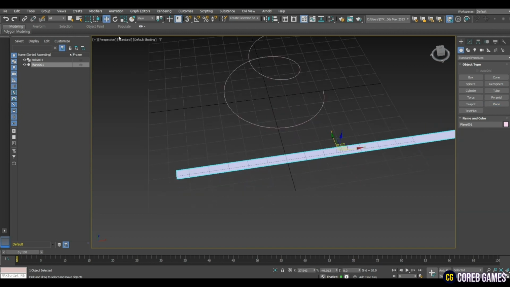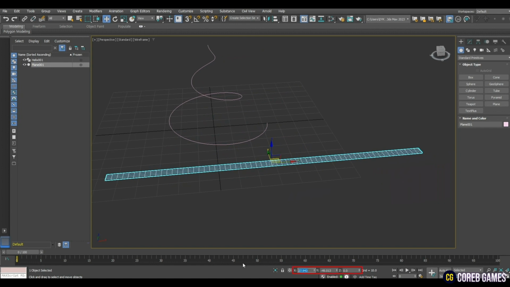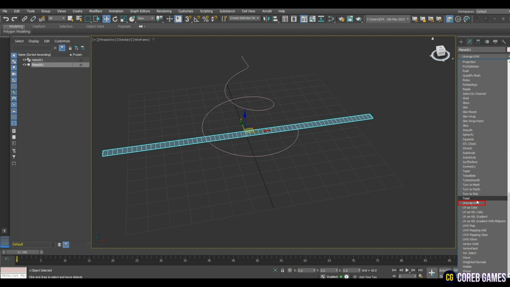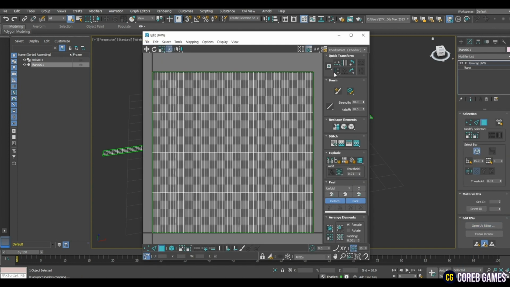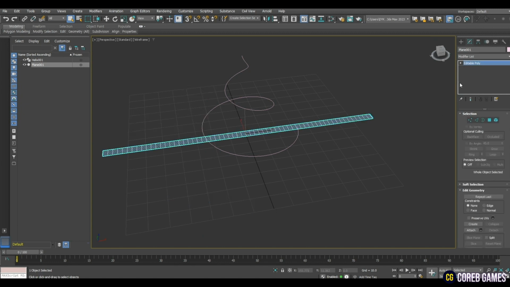Now, let's make the plane according to the helix line. First, adjust the position of the plane to be at the origin. Unwrap the plane using UVW. Click Convert to Editable Poly.